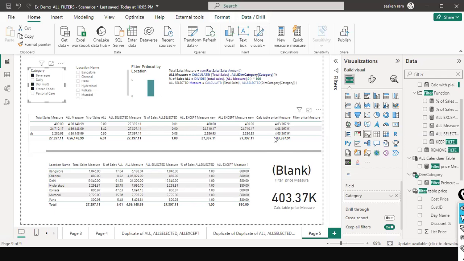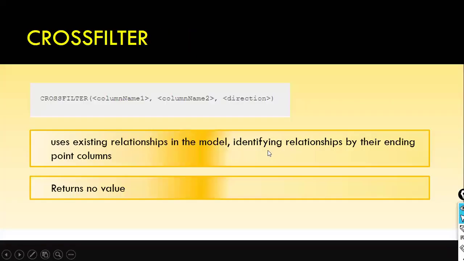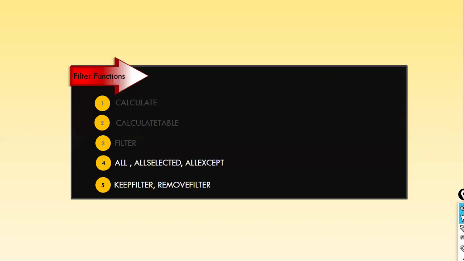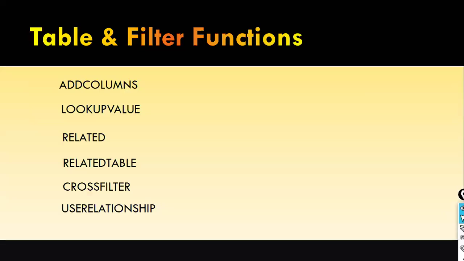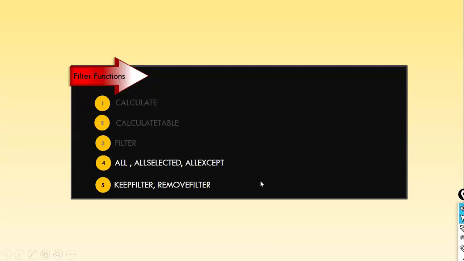So what is the difference between the calculate table and filter function? This is a little bit of an advanced concept, obviously, and it will be difficult for you to understand. You need to practice it. When it comes to software, you have to practice it. Otherwise, you will not be able to understand anything. One second.